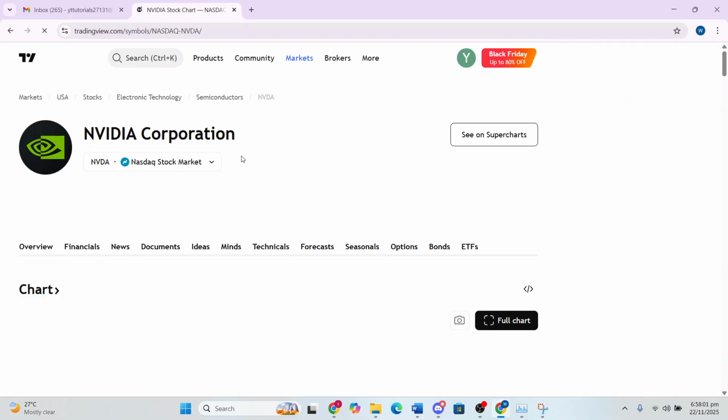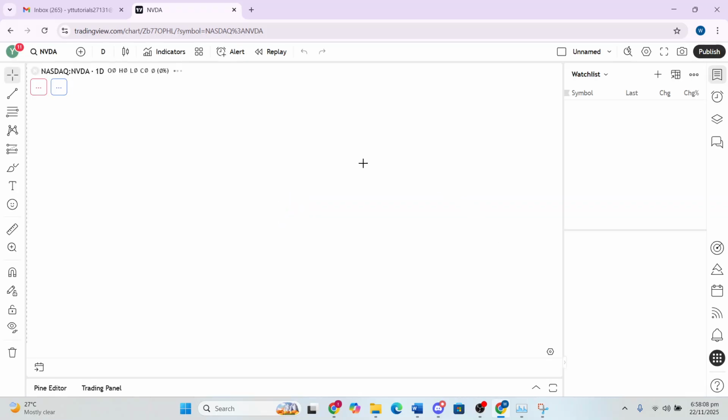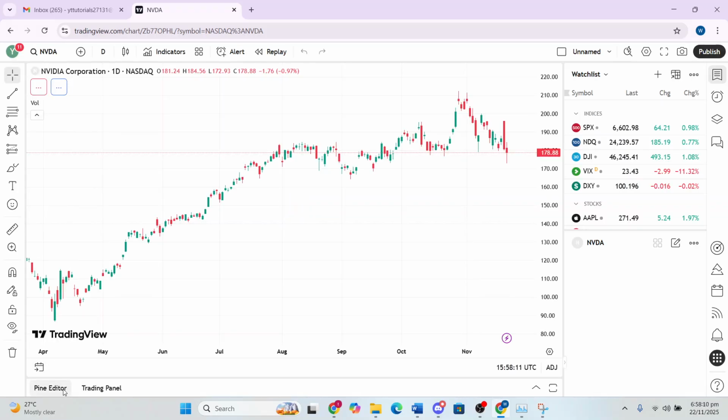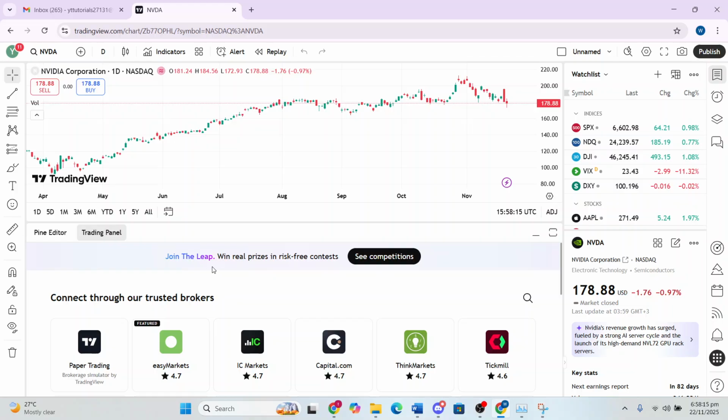We have this opened up. Right here's the ticker. But what I want you to do is open up the chart. So let's click here on full chart. And then what I need you to do, here at the bottom, you'll see Pine Editor and Trading Panel. Okay, click on this to open up the trading panel.